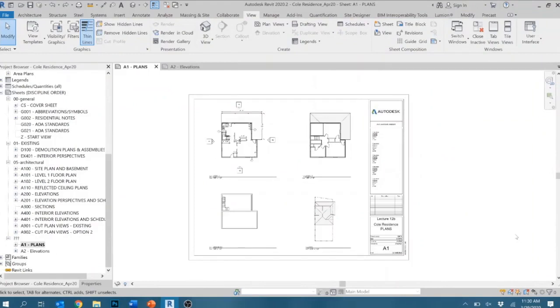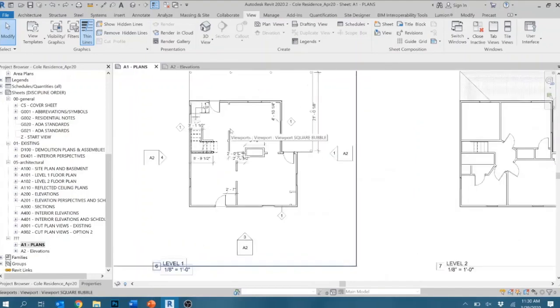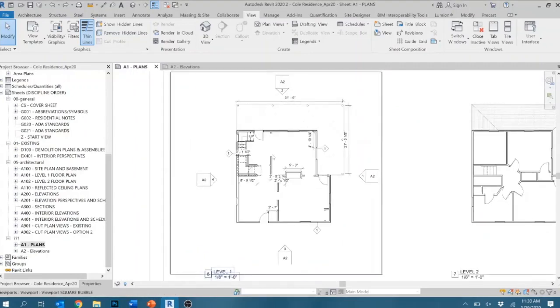Now that we have our plans arranged on a sheet, my plans are at 1/8, my site plan is at 1/16. I want to change the graphic, maybe, of how my lines are cut. You only have to do this with one floor plan. In future studios, this is going to be requested of you. It provides a clean plan.